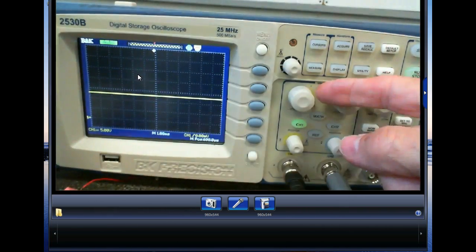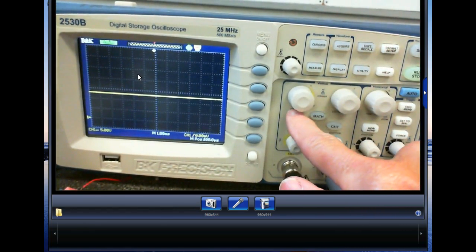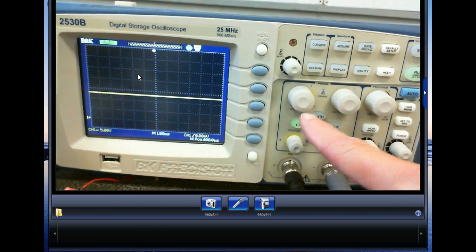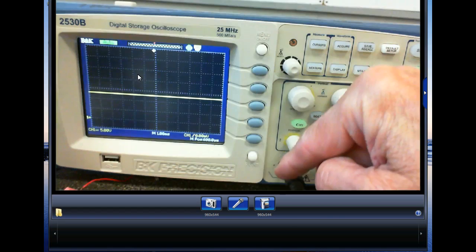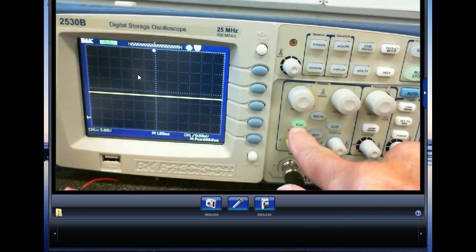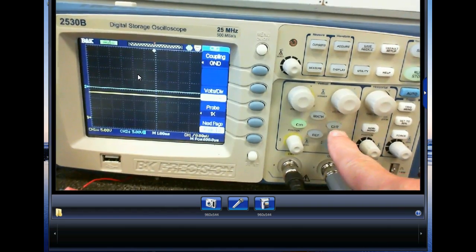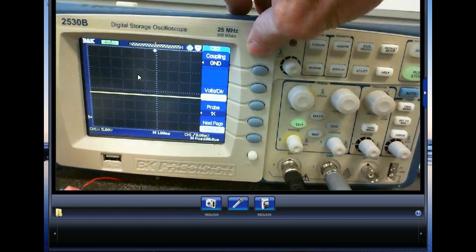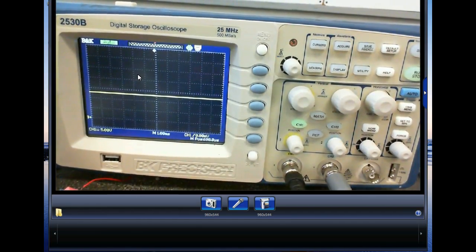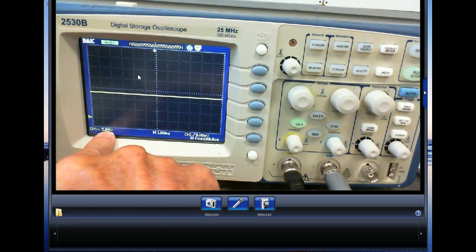So what we do is right here, this control, y'all can't see it, I got it covered up. It's called volt per division. And it's up over channel 1, volt per division. I have channel 1 turned on, so it's lit. So right now channel 2 is not even turned on. So see, I can turn it off or turn it on. Okay. And so I look over here, it says I'm looking at 5 volts per division.